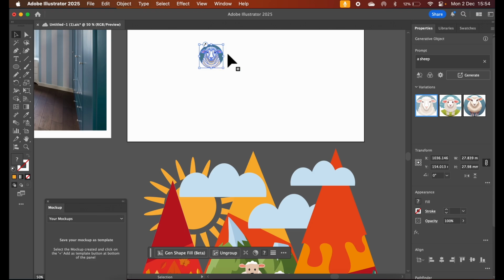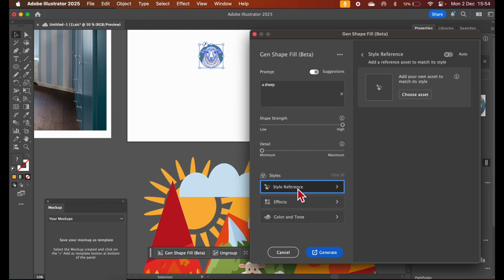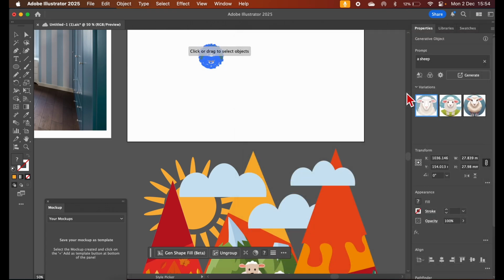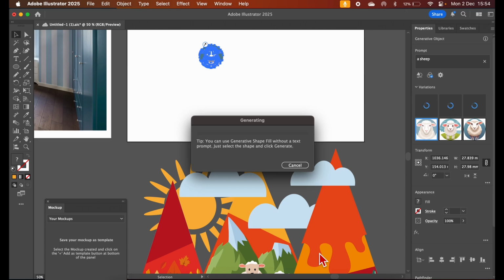So clicking on there, I'm going to go into the settings here, and I've got my shape strength high, my detail minimum. I'm going to go to my style reference over here, and you can see you can then choose an asset for your style. So I'm going to click on that, and it says what asset do you want to use? I want to use that asset over there, and it's brought it in, it understands it. And then we say generate, and once again it won't adjust the ones that it's done, but it will generate more based on this style over here, and it'll probably bring in some of these oranges, I should imagine.